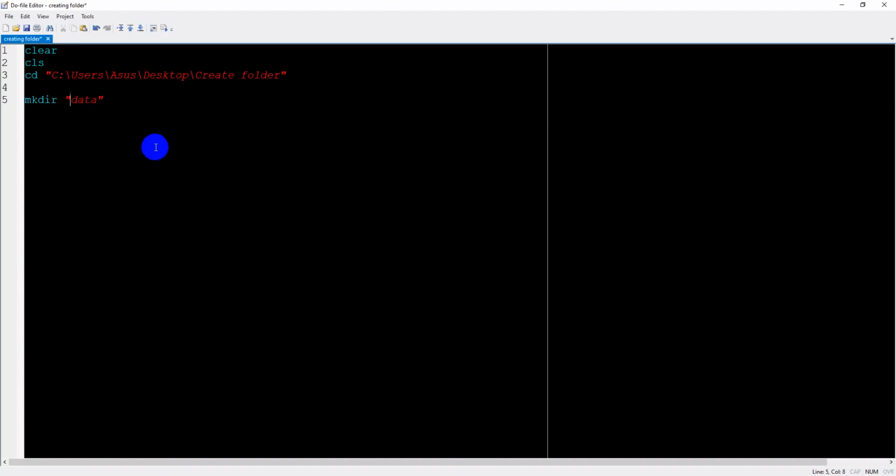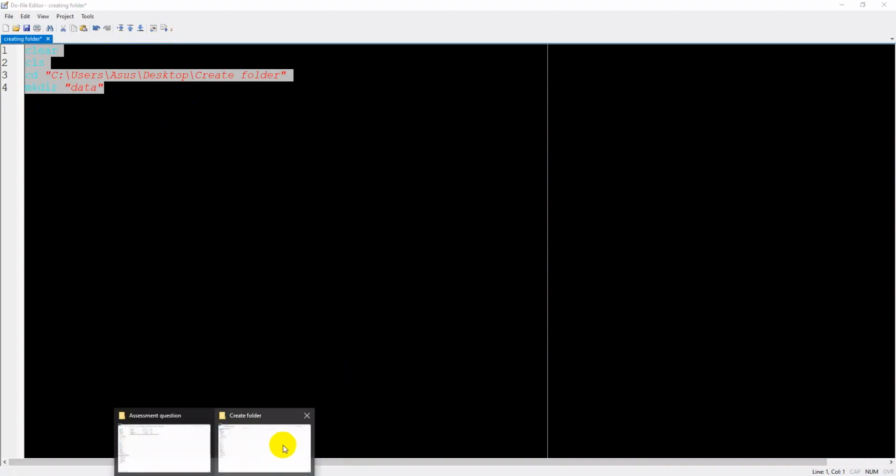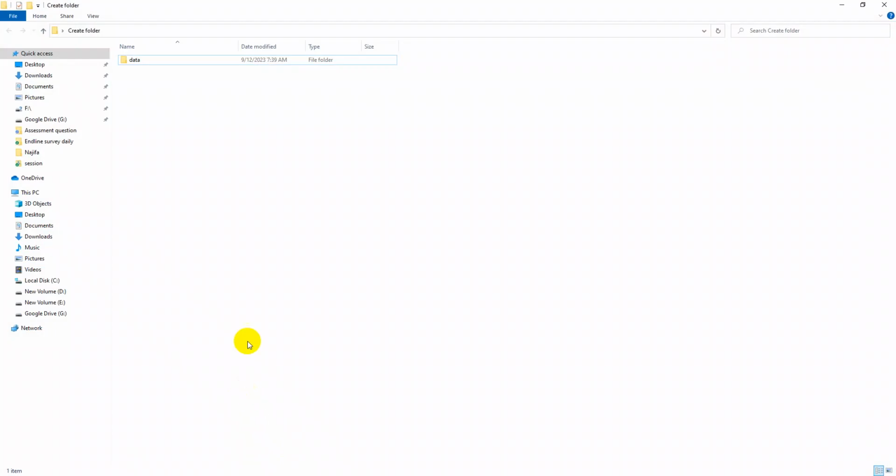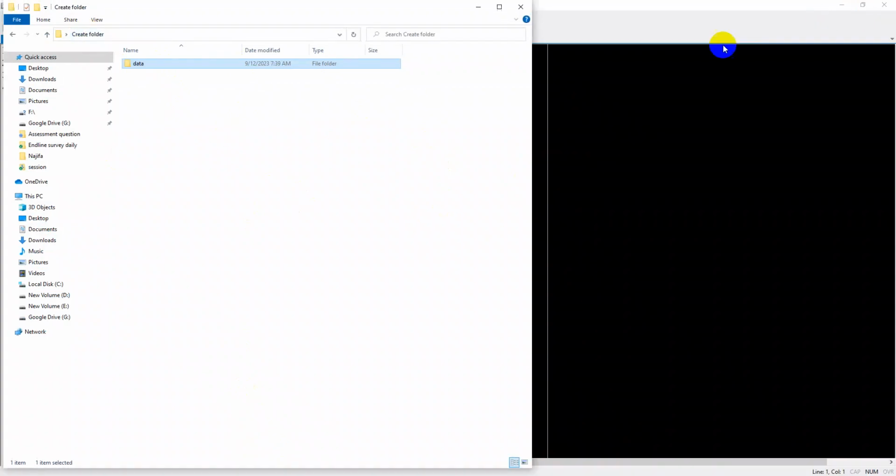Okay. Now if we run this, what actually happens, we will see. You can run in this way, or you can run by pressing Ctrl and D together. So you can see here that a data folder has been created here.